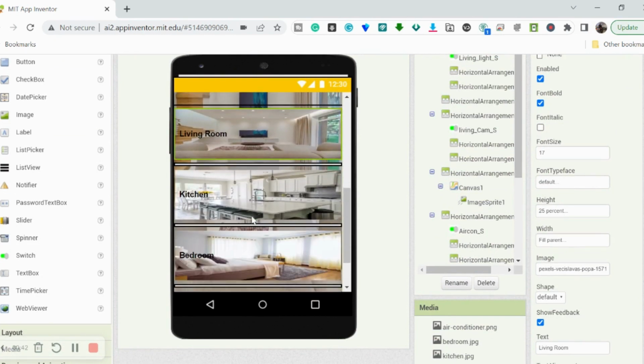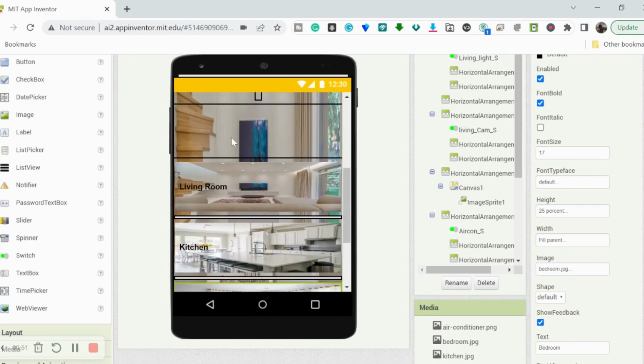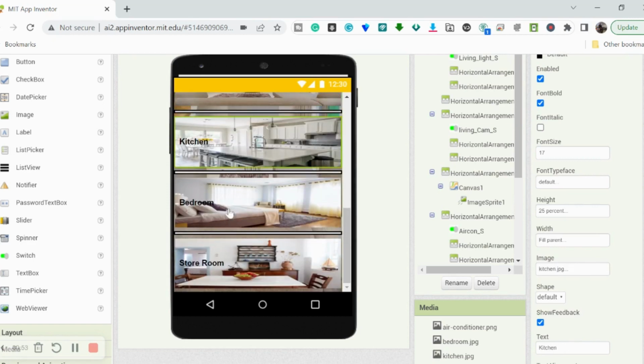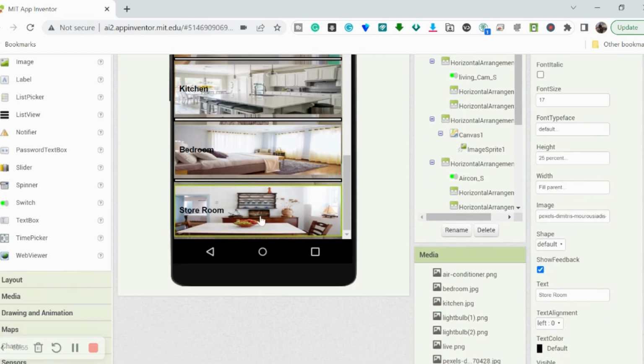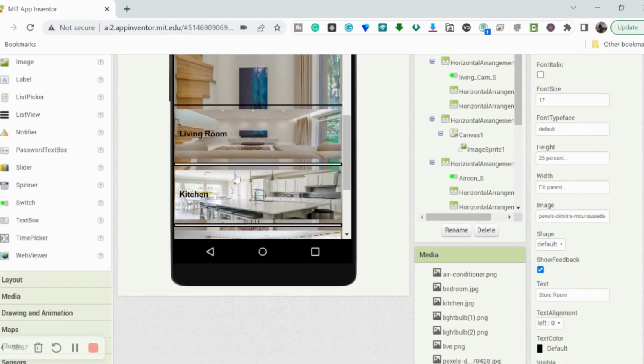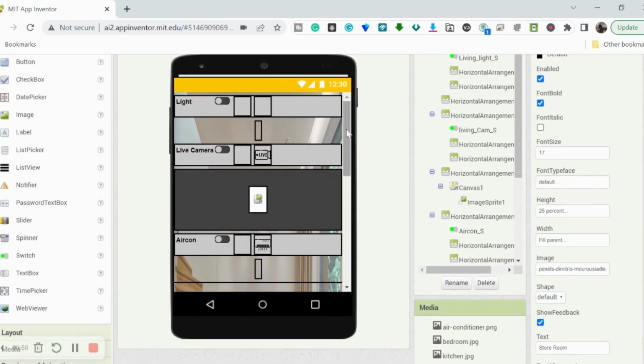For example, to give you an idea of what I'm currently busy doing, this is a living room. As you can see, the picture is there, the living room is there. These are buttons, image buttons. So we have a living room, a kitchen, a bedroom, a storeroom. Each room has a light, has a camera, has an icon.